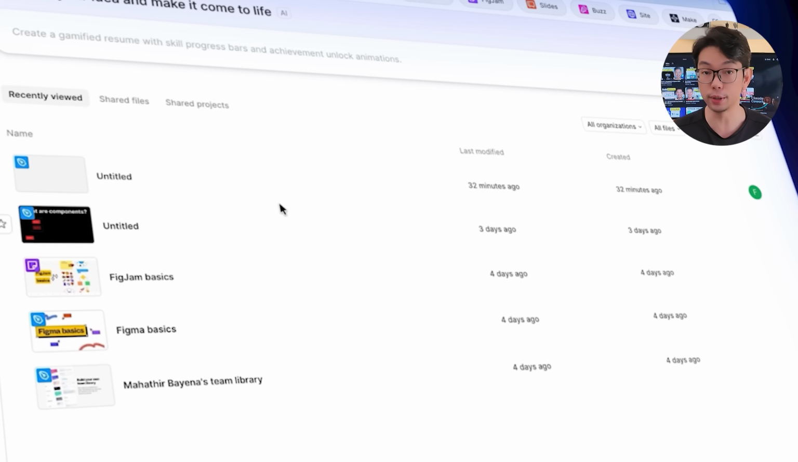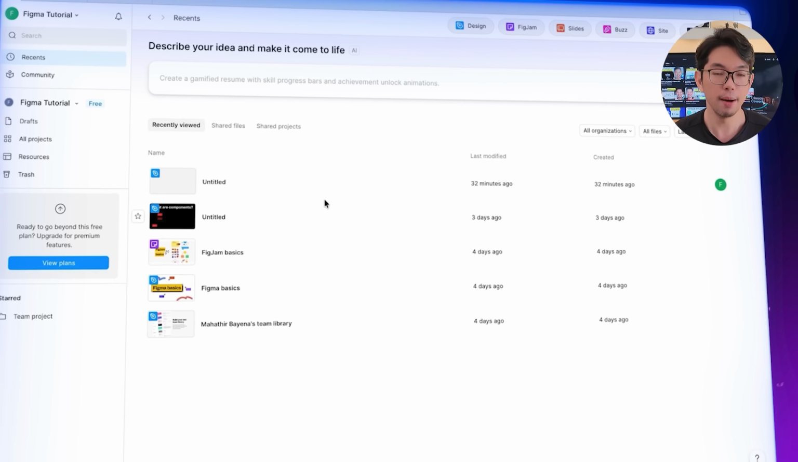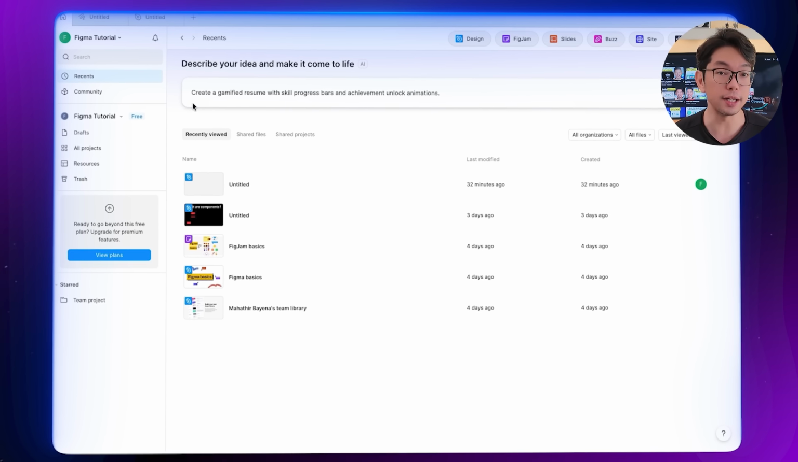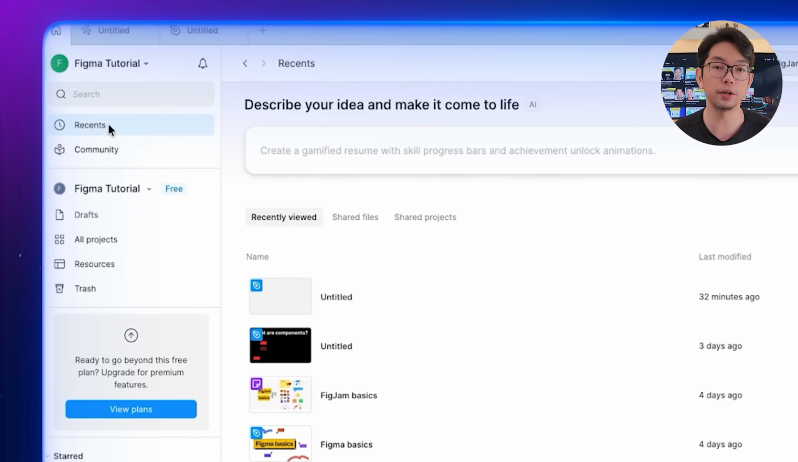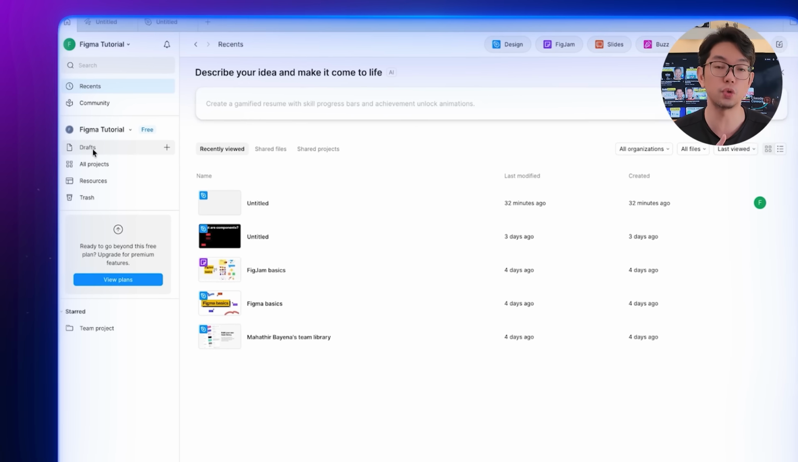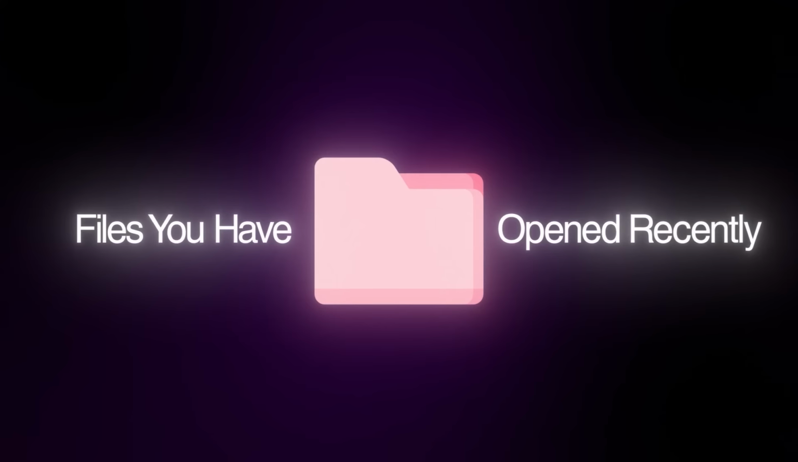And again, at first glance, it looks very simple, almost minimal even. But there is a clear structure behind it, and understanding that structure early on will make everything much easier as you continue working. At the top here, you will see sections like recents, drafts, and team projects. Recents will give you quick access to the files you have opened recently. It helps you jump back into your latest work without searching for it.